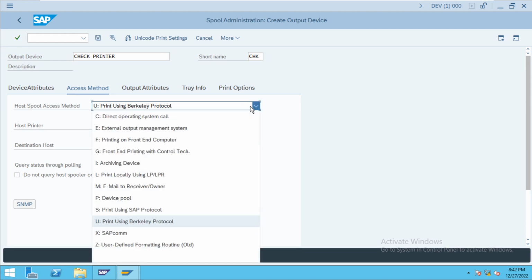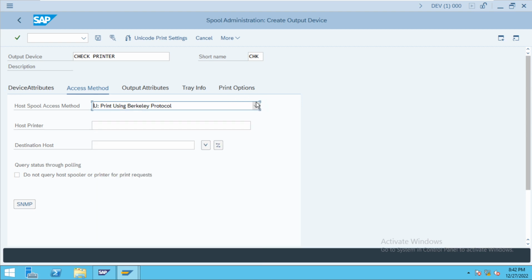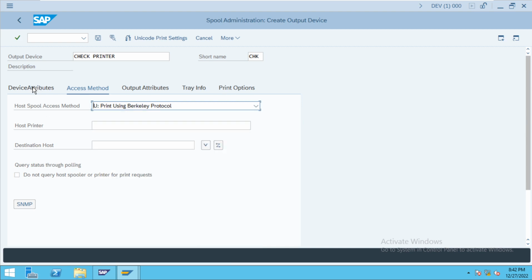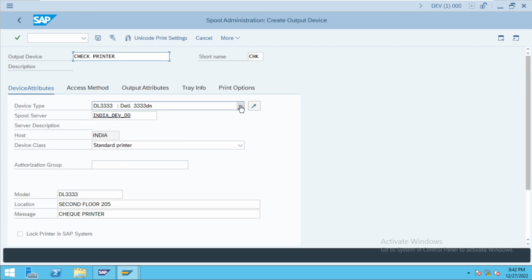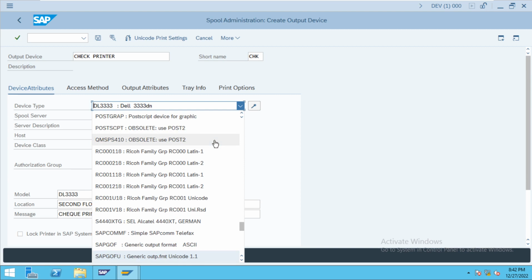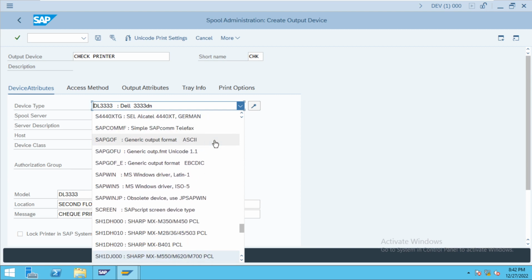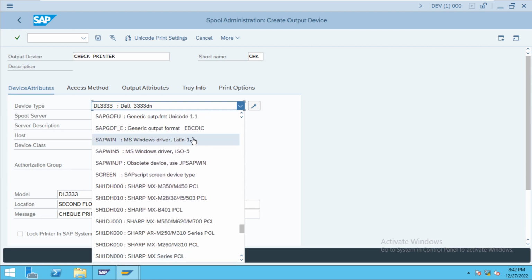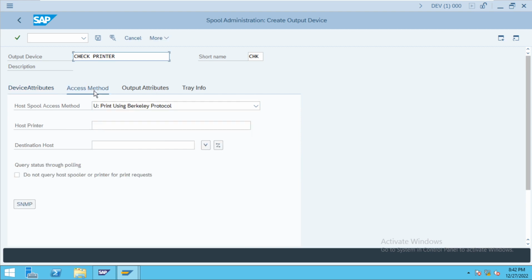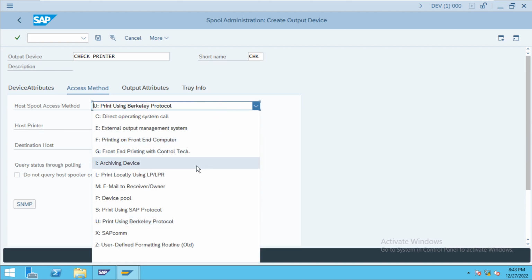If you are not having those printer drivers, see, if your printer is not there in this list, you have to use, okay, not this. If your printer is not there in that list, what do you choose here? SAP Win. SAP Win. This driver is a common regular driver, master drivers you can say. Okay, then you have to use access method S if it is remote printing.